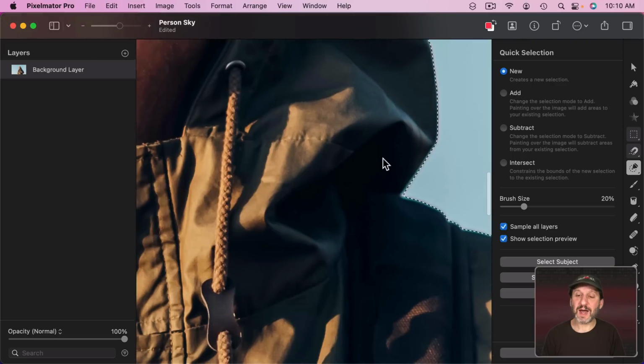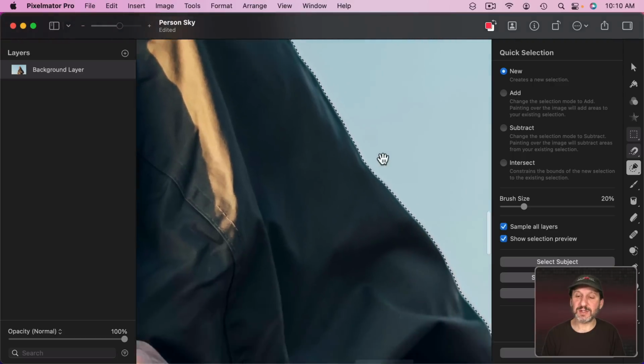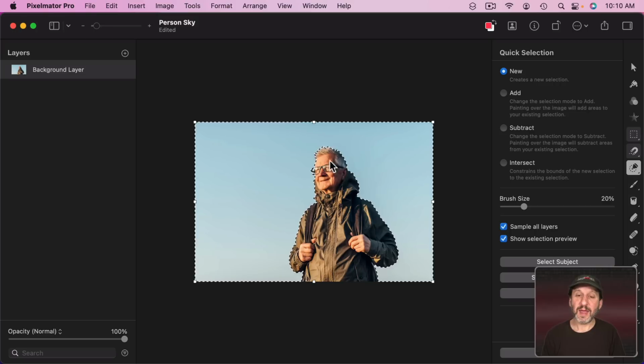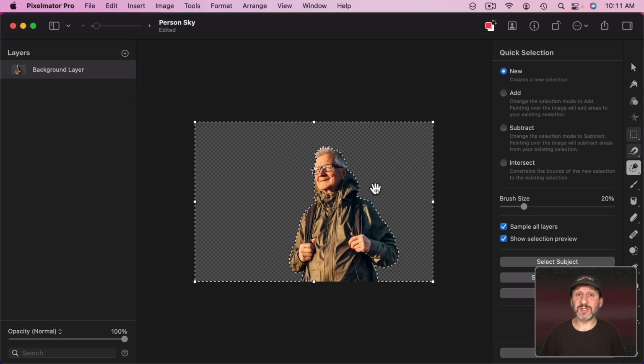And I want to go through the entire outline of the subject to see if there are any other places where I can make the selection a bit better. And now with the background selected, I can simply use the Delete key to remove it. And now I just have the subject remaining.